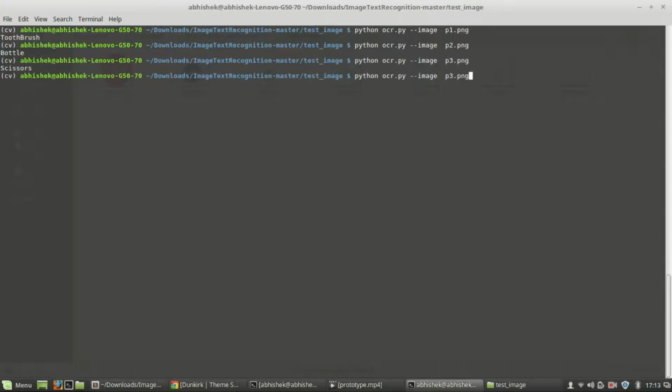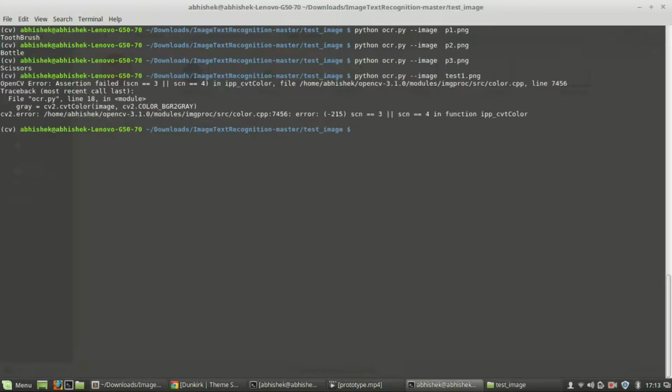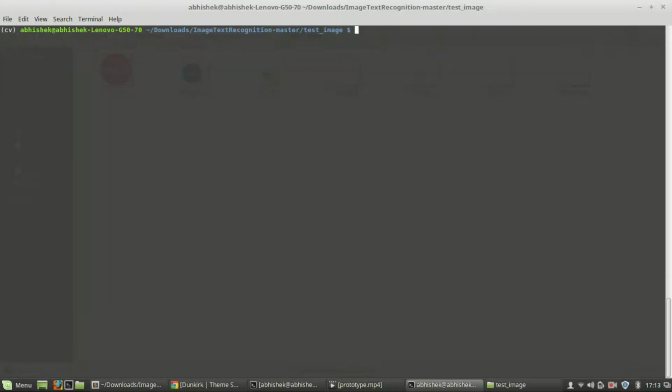Let's check it with another image. I have an image test1.png, which is a screenshot of my browser. Sorry, it's not test1.png, it's test1.jpeg. You can pass any format, jpeg, png, whatever. Let's wait, because it contains a lot of text, so it's taking a bit of time as compared to the previous ones.